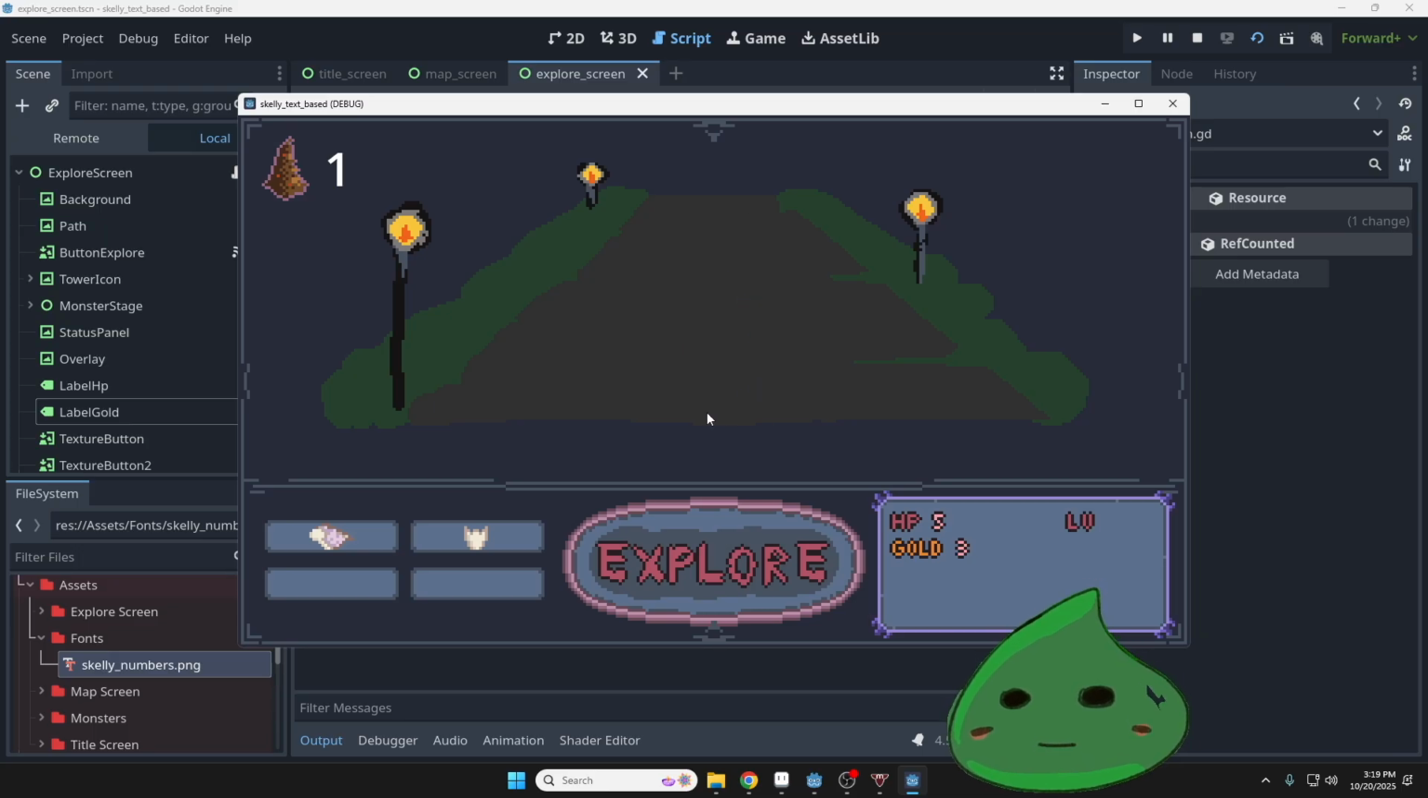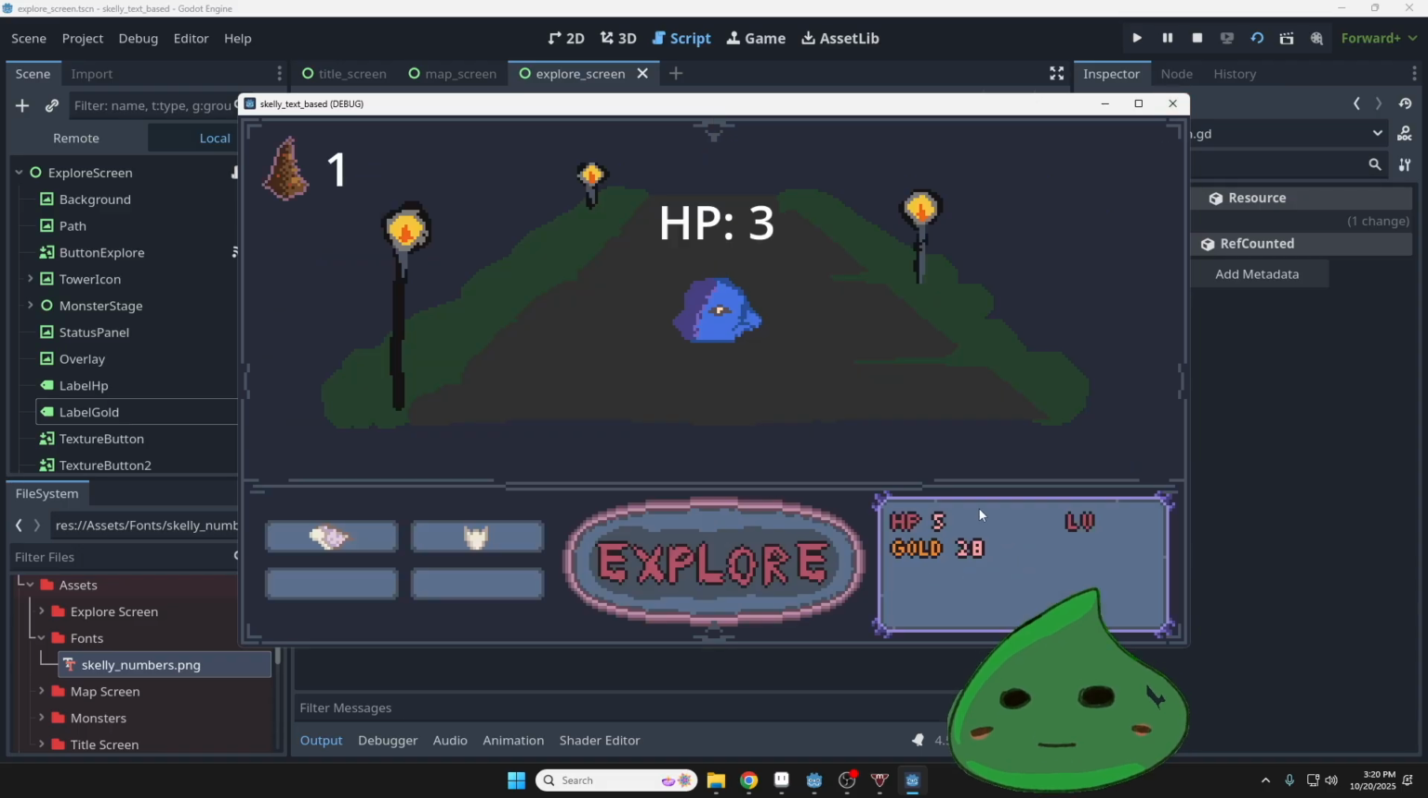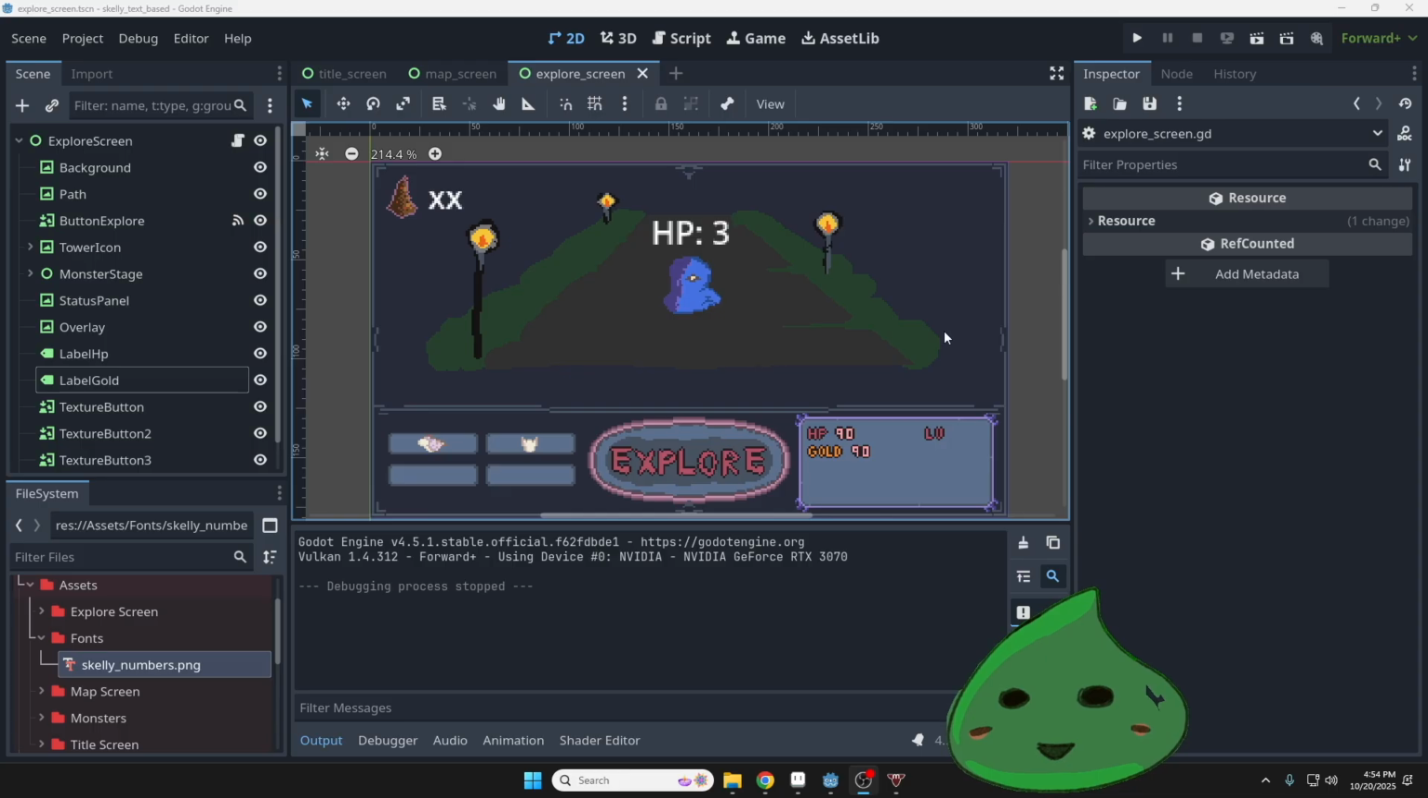1, 2, 3. Explore. And now the explore button is disabled. 1, 2, 3. And now it's re-enabled. Just like that. Perfect. And this is working well too. It's all being saved. Alright, one final thing.